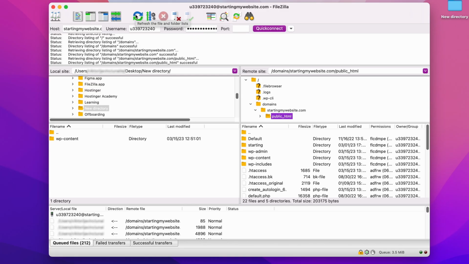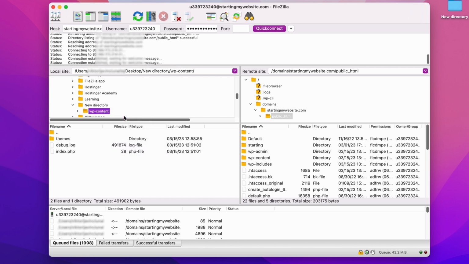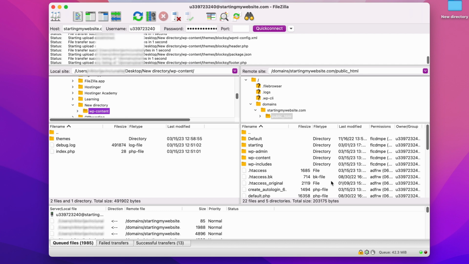Once the installation is finished, go back to your FTP client and refresh the file and folder lists. After that, select the WP Content folder from the local site tab. Right-click it and select Upload to upload a folder to the public HTML directory. This will replace the core WordPress files, providing you with a new copy of the software while keeping your content files unchanged.